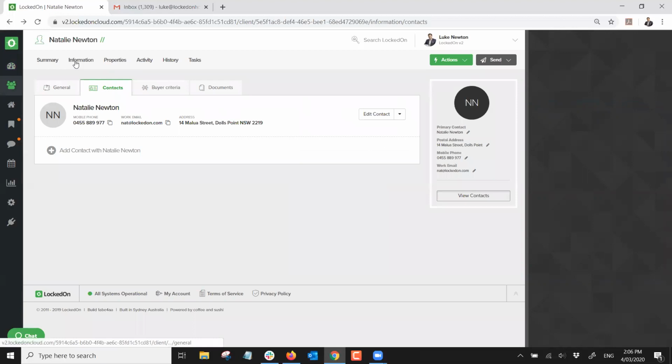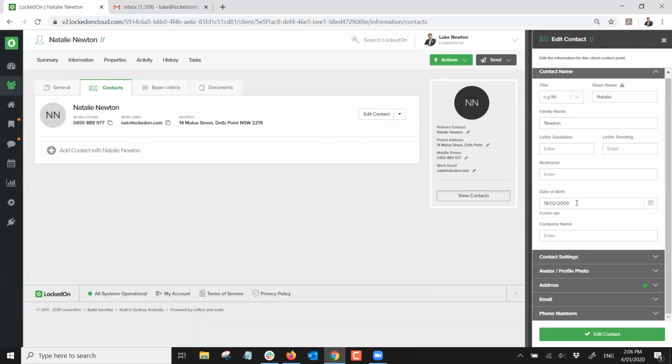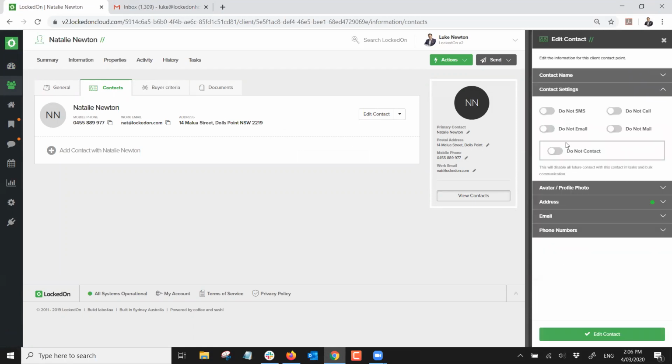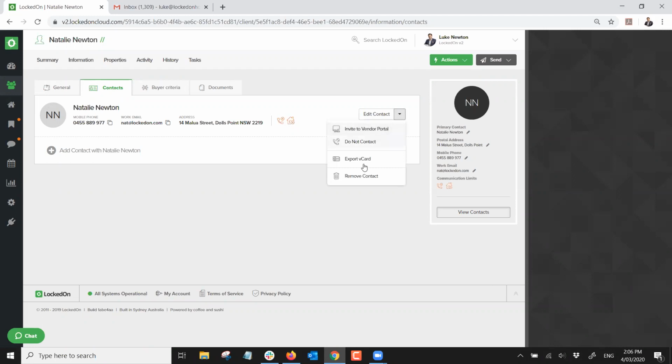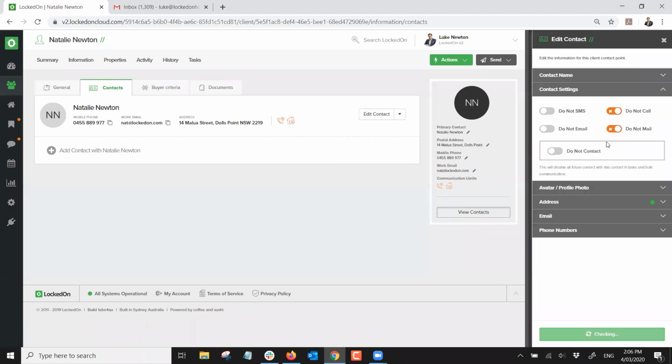So you do that in the information contacts area, you hit edit, and you can then put in their birthday. Now also here, each person has their own contact settings. So if Natalie said, look, don't mail me, don't call me, you can tick those options. When you save that, you do see little icons there that appear on her name here and in the list view. If you want to re-establish contact with her, you can go into the edit, go into the contact settings, and you can turn these back off.